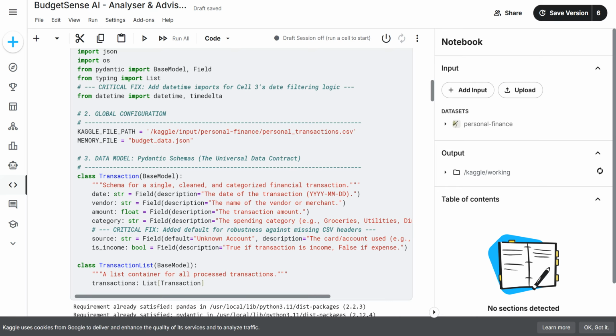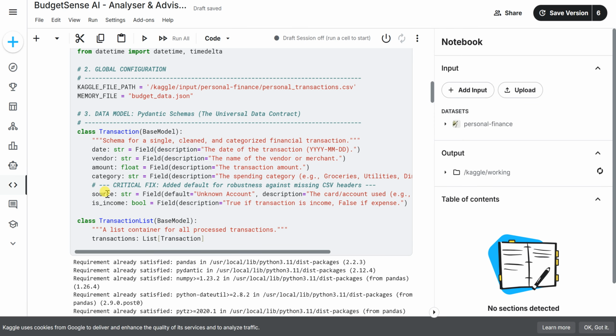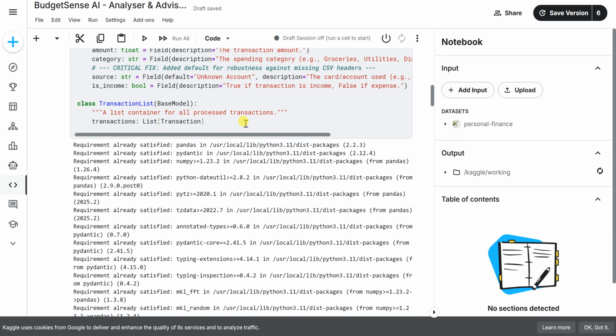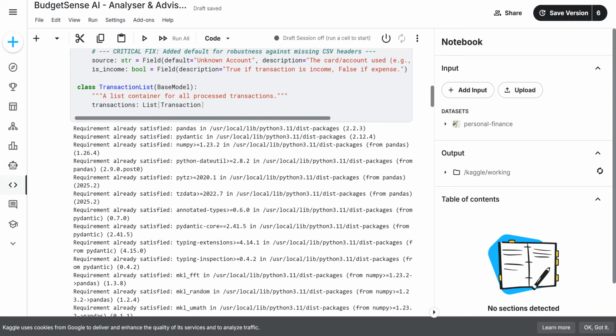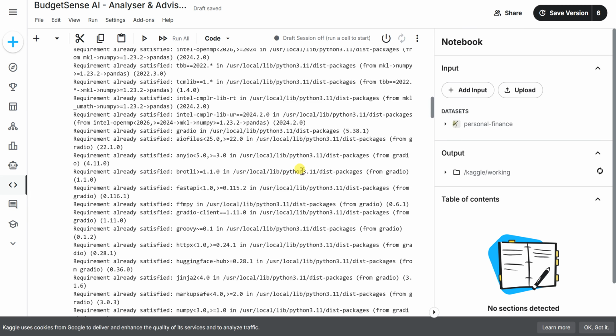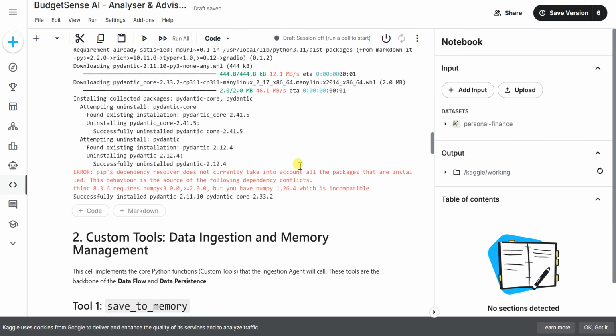So defining the Pydantic schema, here I define the transaction model with the date, vendor, amount, category, and source, which defines whether it is income or an expense. And I've used another model, the transaction list, which wraps a batch of transactions so tools can validate many rows at once. That completes the foundation of cell one, and now the system has a strict, clean structure for every transaction moving forward. And in cell 2, I have defined the custom tools, so let me go through that.